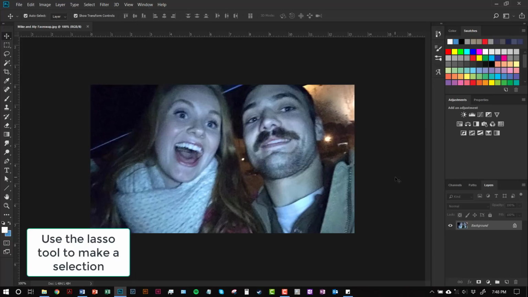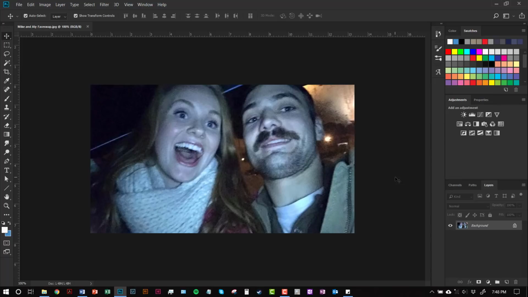We're going to use one of the harder selection tools to make our selection, but that's because we're doing a pretty simple selection today. We're going to use the lasso tool, which is the third tool down. Hover over there, click on the lasso tool, and go over to our image. The way the lasso tool works is pretty simple. You just click and drag to make your selection. So I'm going to click and drag around Allie's face here.